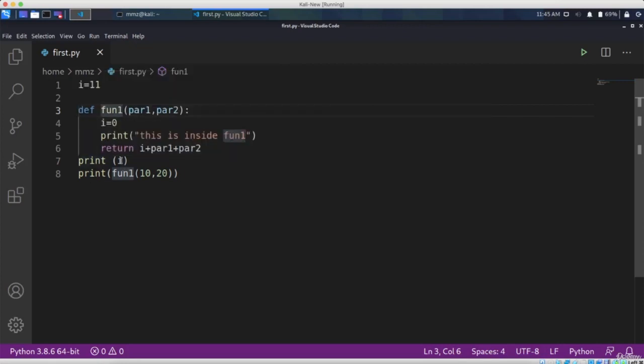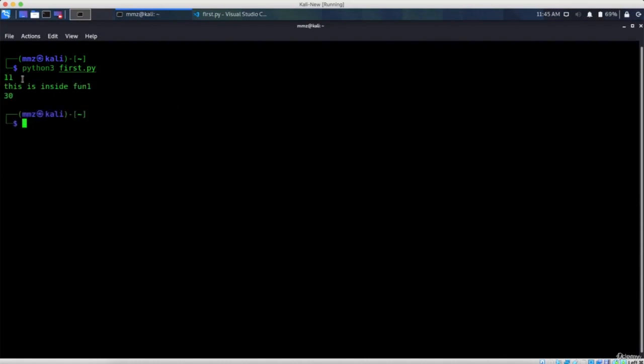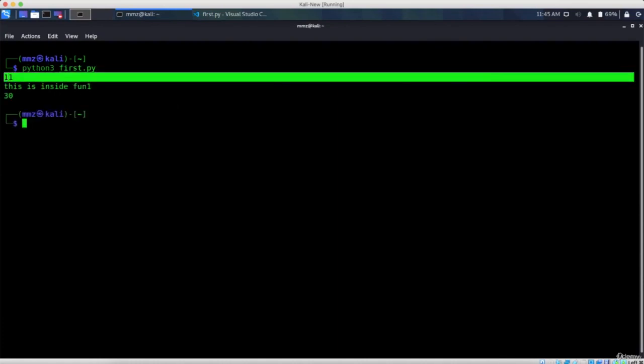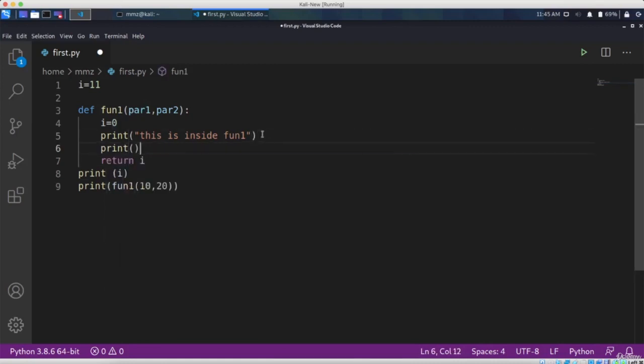But when I receive it here, I will not print the i that is inside fun1. No, I will print the global i. Let's have a look at what we will receive. Now this time the first i is equal to 11, and you can see that this is inside fun1, and 30. Actually, if I remove that and I return only the value of i like this, this should return 0 only. And actually, let's print this inside.